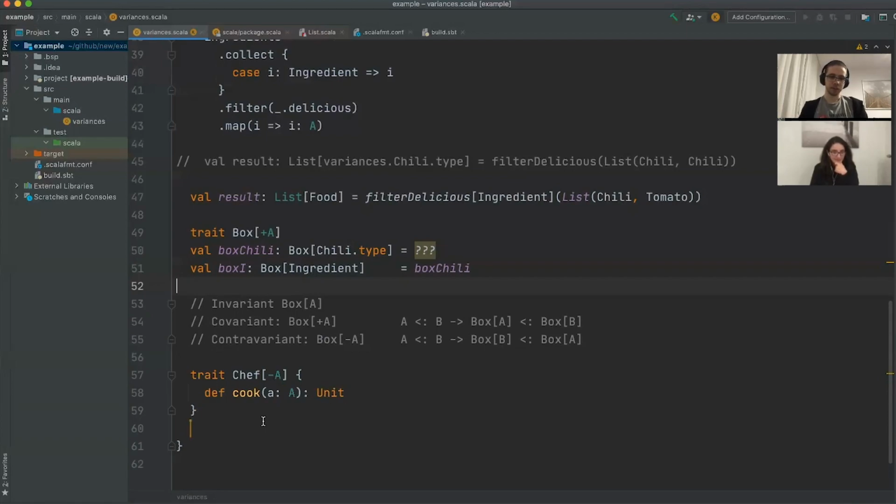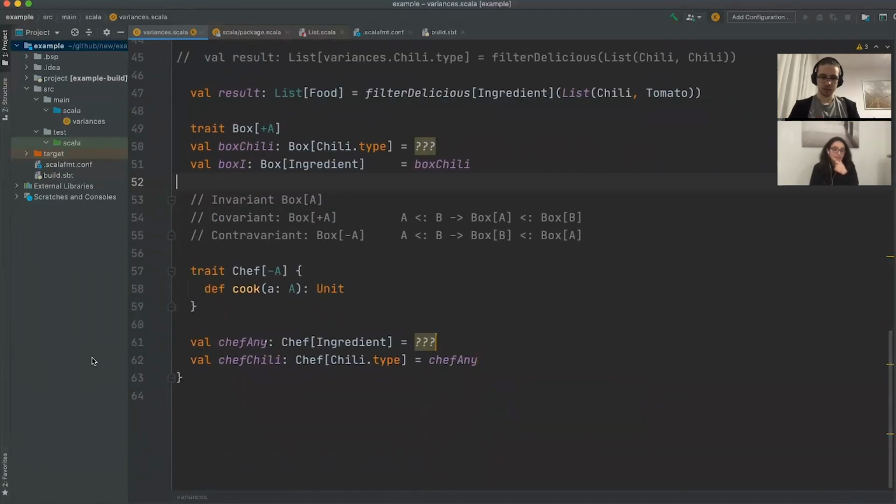And if I understand correctly, I can have a chef that can cook anything, like any ingredient. And then I could assign that to a value that's a chef of chili. So a chef that can only cook values of type chili. This should work. Exactly, yeah.